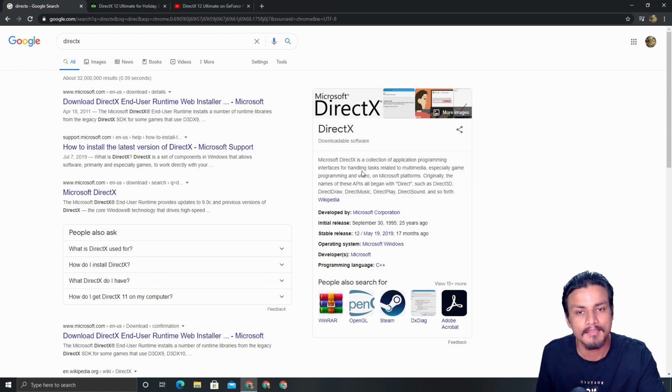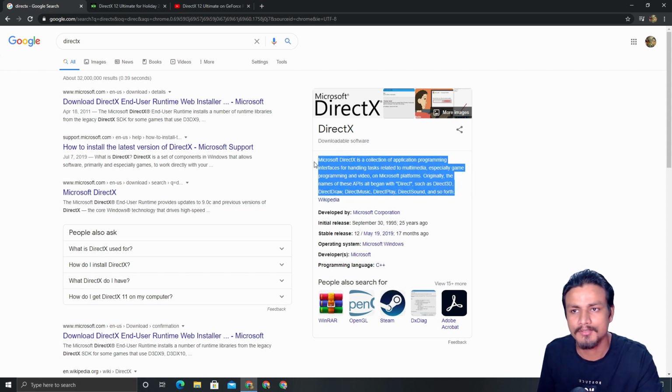So depending on the Windows version and hardware spec, the DirectX version might be different on your system. So let's say, for example, you might have DirectX version 10, 11, 12, and this is the next version, 12 Ultimate. We will talk about more stuff about DirectX, how to check the DirectX version and all that, but let's talk about DirectX 12 Ultimate first.